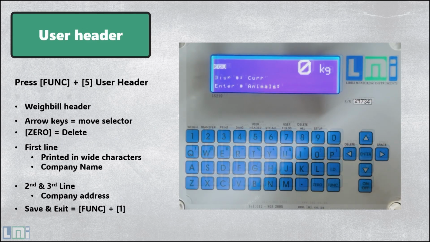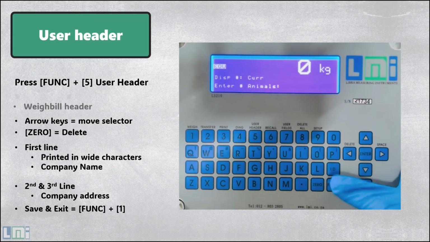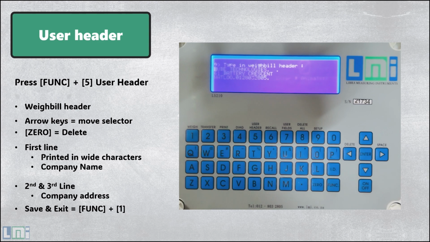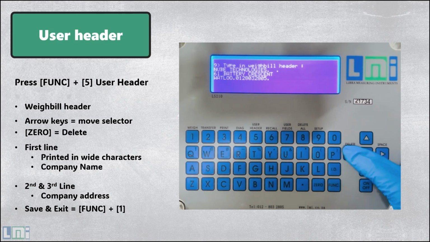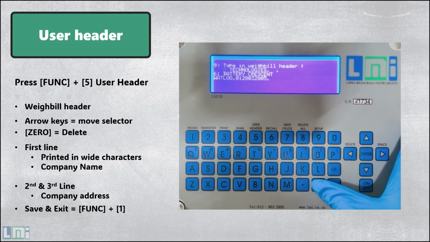The user header is actually the waybill header. To access the menu, just select function and 5. Use the arrow keys to move the selector, and if you need to delete a letter, simply press the 0 key. Doing this will also move the selector forward by 1 space.